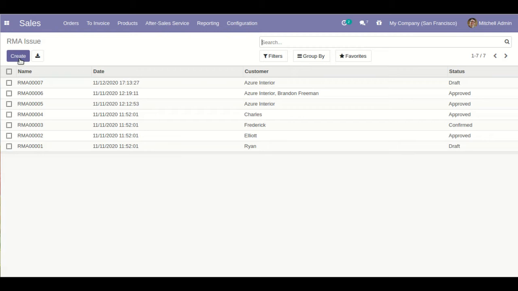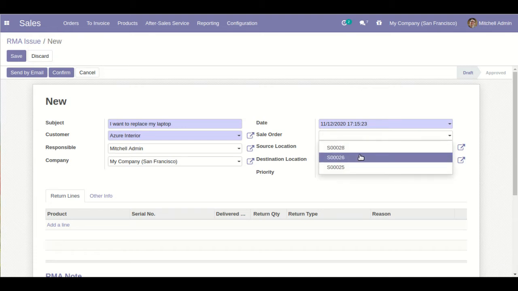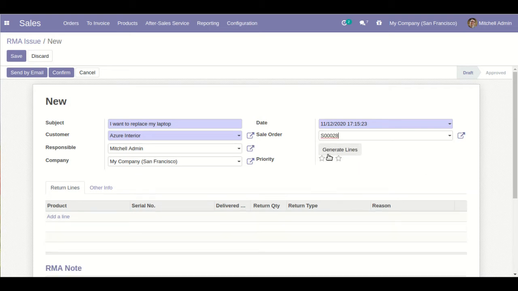Now here in RMA issue, let's create a new record. Let's select Azure Interior, the same customer for which we have already generated the sales order and invoice. And here just write down the subject, like I want to replace my laptop. And here we will select a sales order. For this particular customer, the sales orders will be automatically filtered, so we select the latest sales order here. Let's save this.